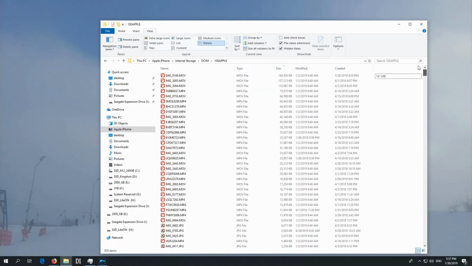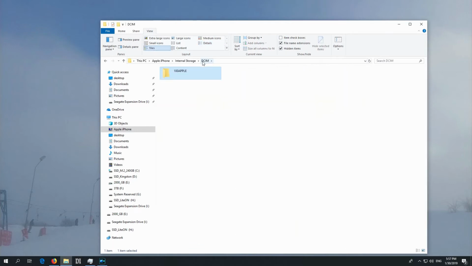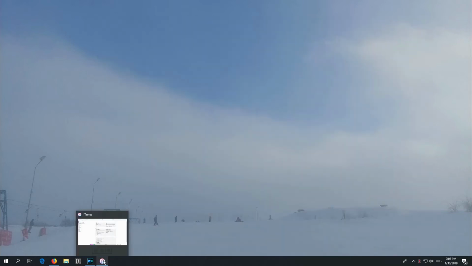4K video, and it has a few gigabytes. This is only 144 megabytes. Okay, so I cannot see one single large video file inside the phone, inside this iPhone. To solve this problem, we need this program iTunes.